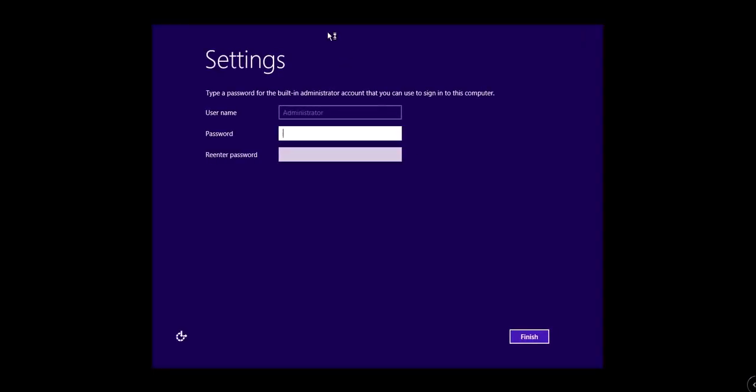Okay, the system is rebooting. Okay, here we have to give the administrator password, which will be used subsequently for login purposes.